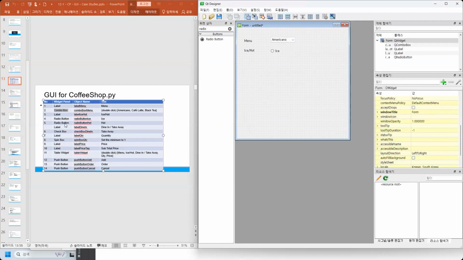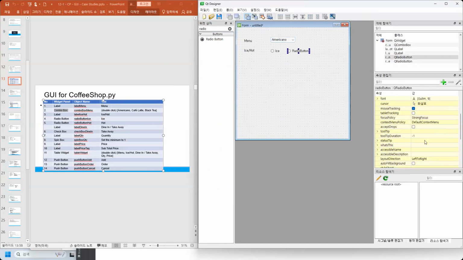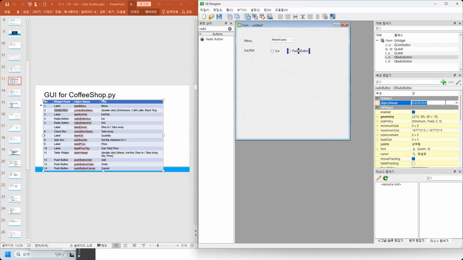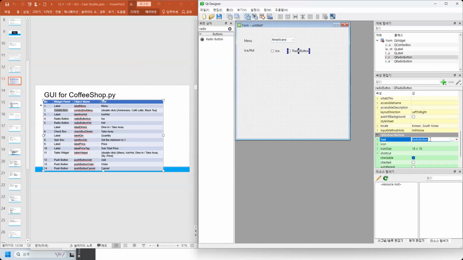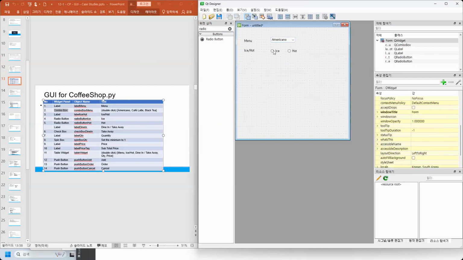Next, I need to make the radio button for hot. Then I can make another radio button here. Let's make the name radio button hot. And the text will be hot. Then you will see there are two radio buttons, ice and hot.